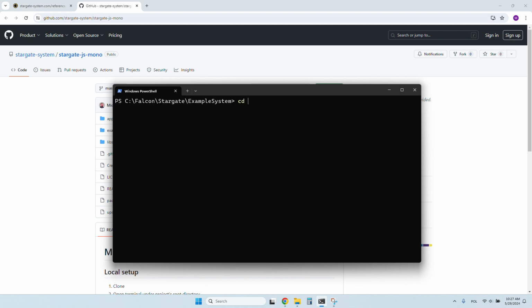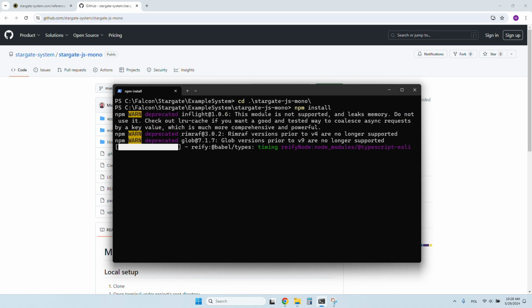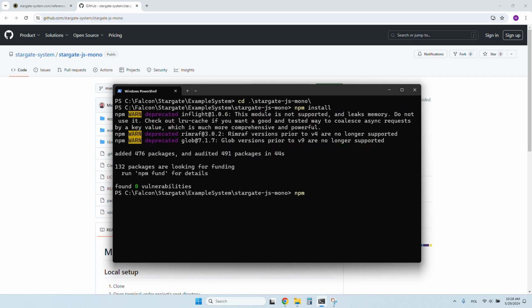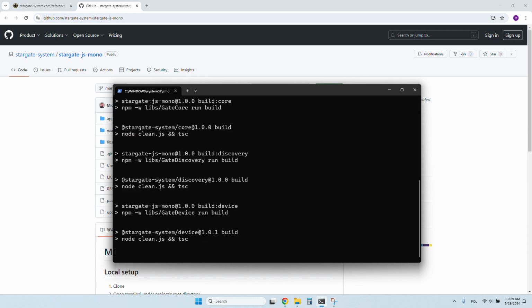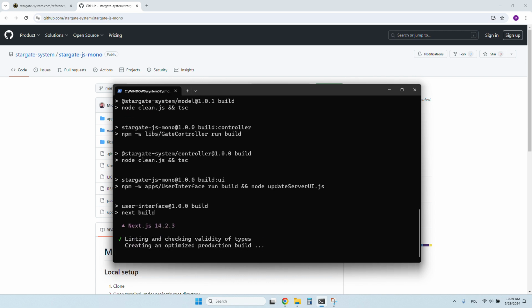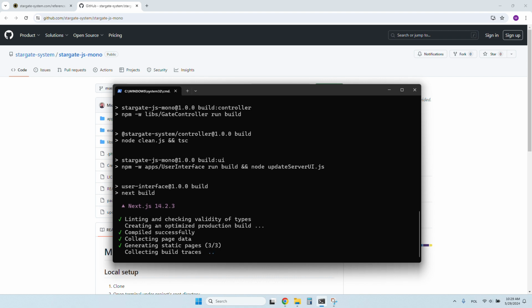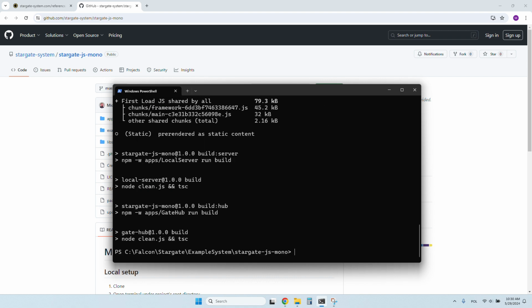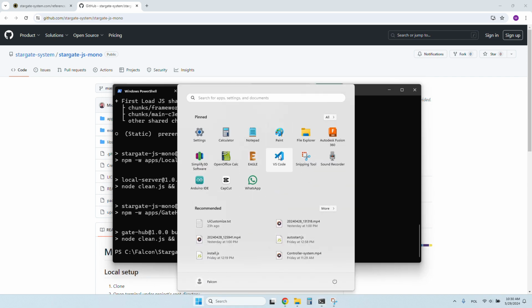Next we need to install all the dependencies. And finally build the entire project. Done, we are all set. Let's have a quick look at what's inside the repository.